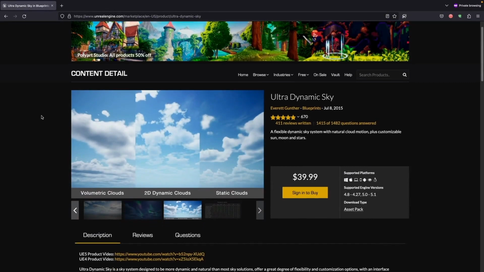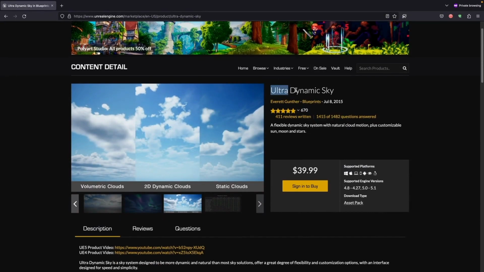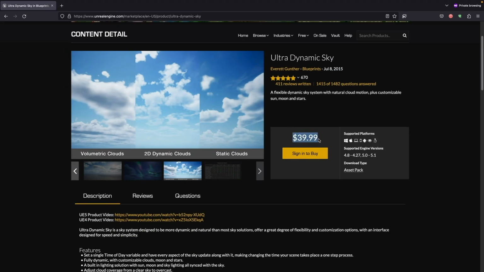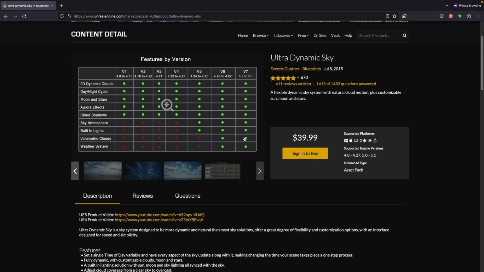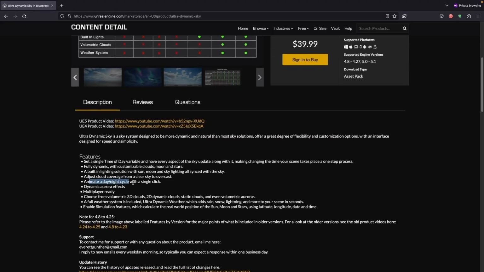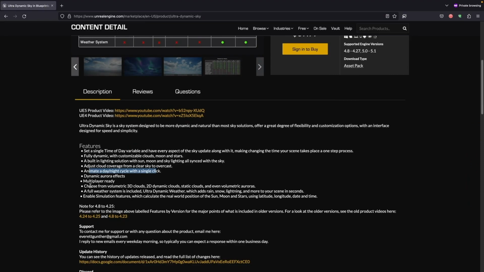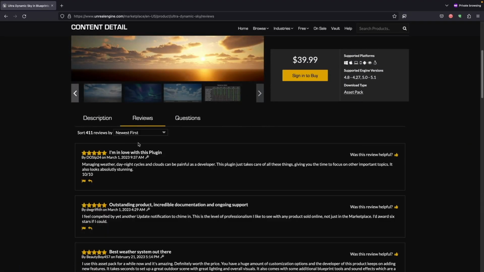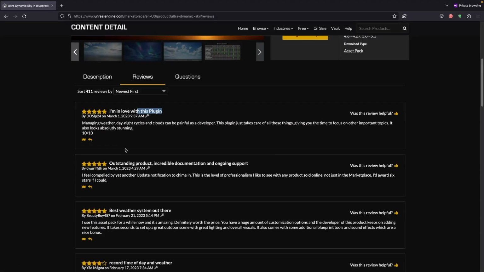Ultra Dynamic Sky is one of the best paid assets that you can purchase on the Unreal Engine marketplace. And it's made by Everett Gunter. It has some amazing features out of the box, like a full day and night cycle. And in the latest version that's compatible with Unreal Engine 5, they've introduced a full weather system and volumetric clouds.